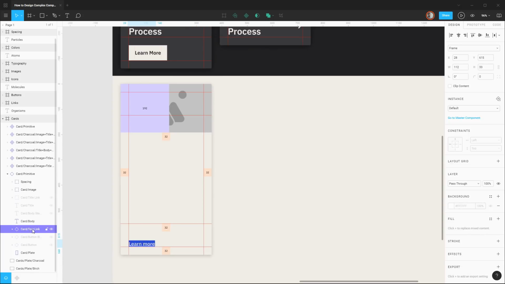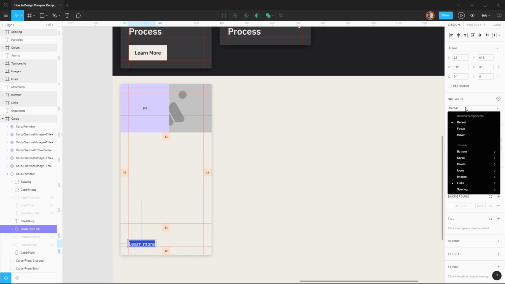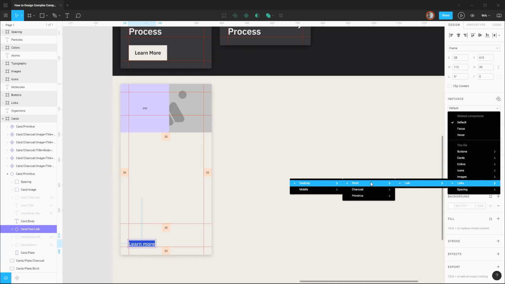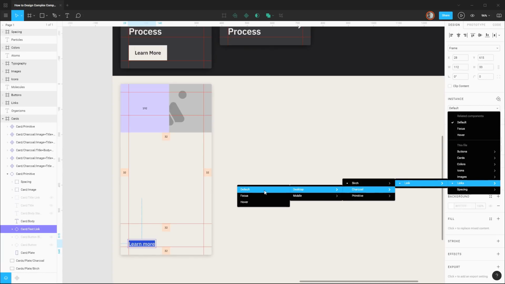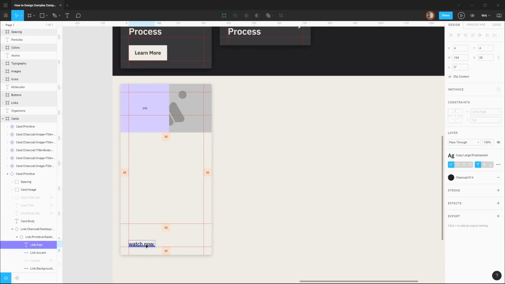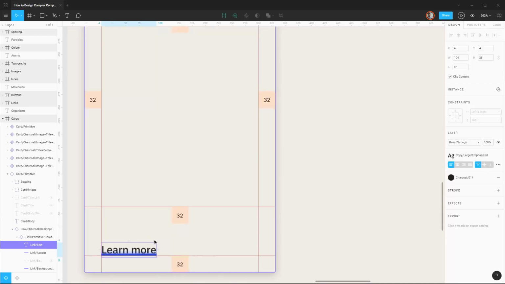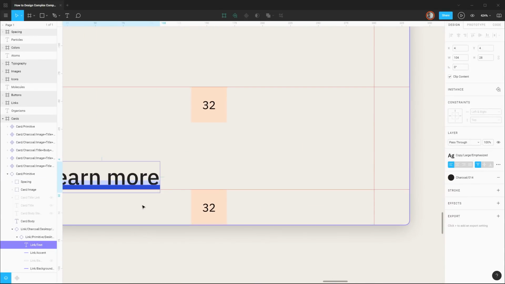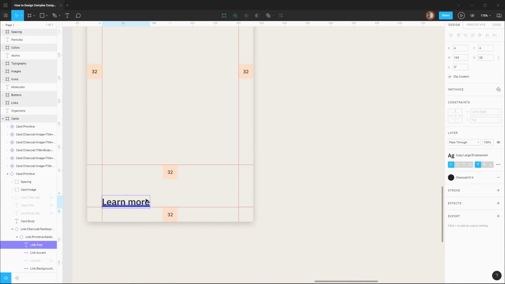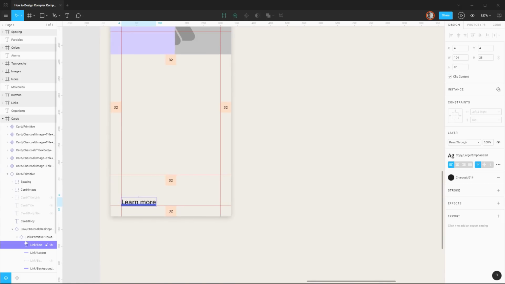Let's handle our text link here. Go to instances. This will be our charcoal link and just the default desktop variation. Again, learn more as the call to action. I think the width works already. Yep, so that should be set in place.